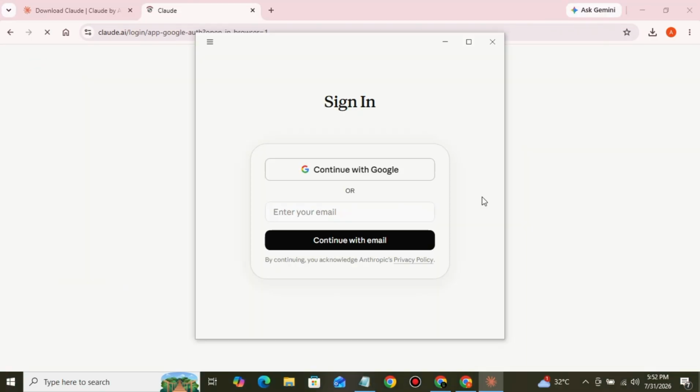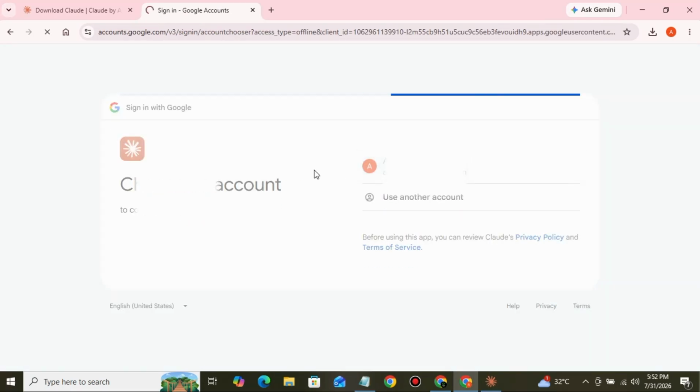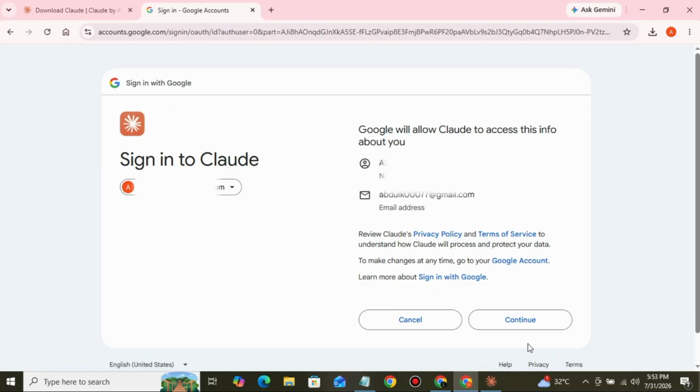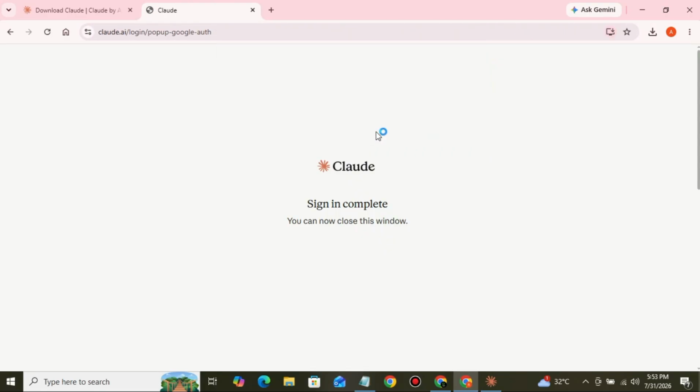Next, enter your email address or choose another available sign-up method if it's offered. Then follow the prompts to continue creating your account. You'll need access to your email or selected sign-in method to complete the process.